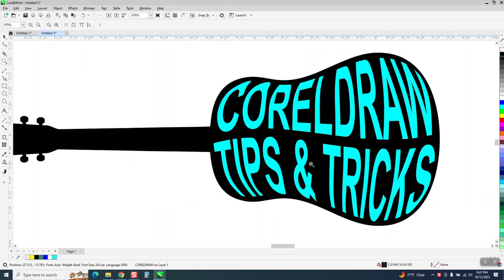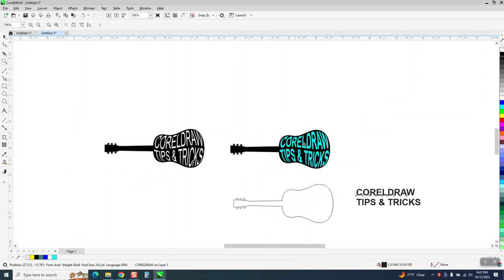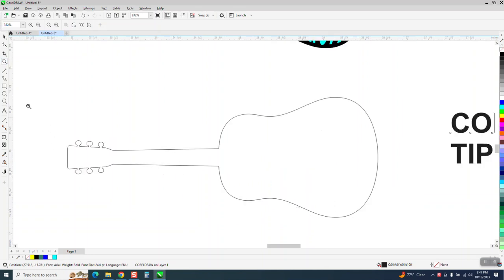I'm going to show you how to create something similar to this in almost any shape. I just happen to pick a guitar. So we've got a guitar here, an outline of a guitar.